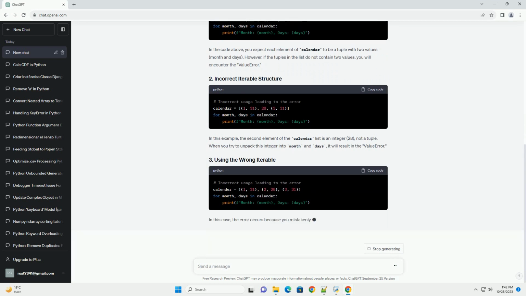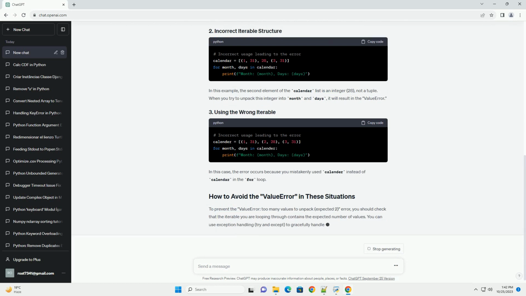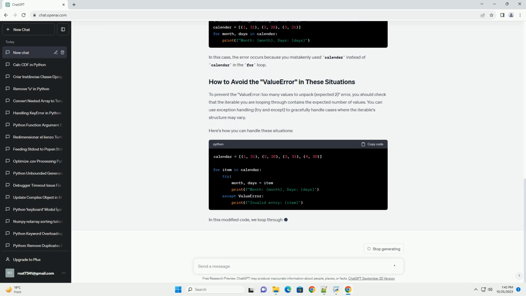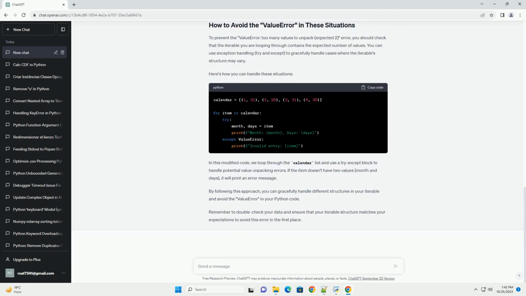In your specific case, when you try to loop through a tuple containing a month and days, you are expecting two values to be unpacked for each iteration of the loop, but the iterable may contain a different number of values. Let's delve into this issue with code examples to better understand the error.